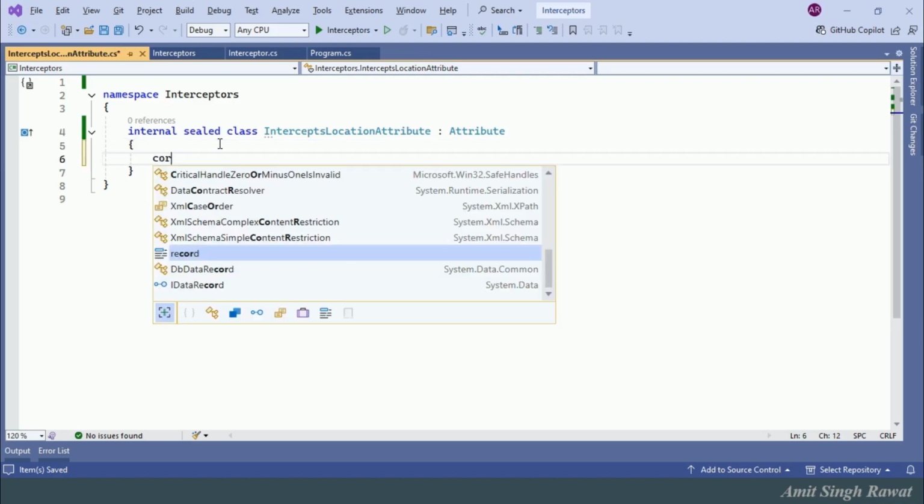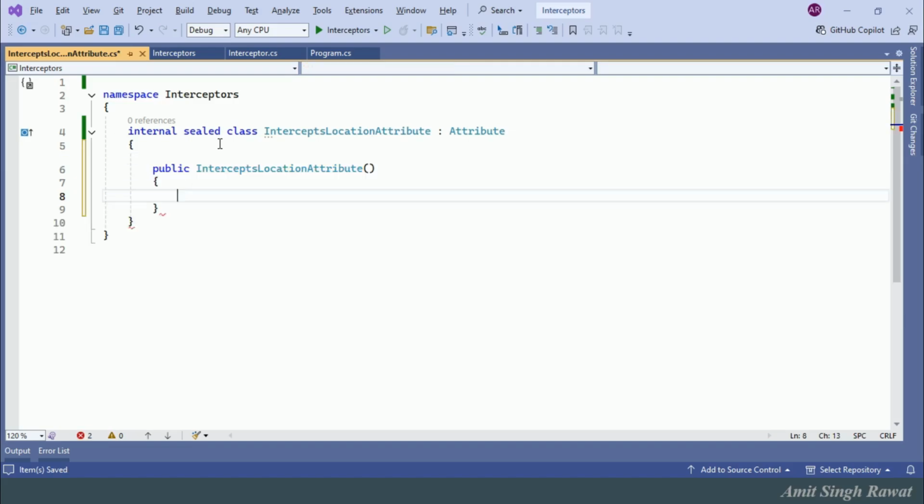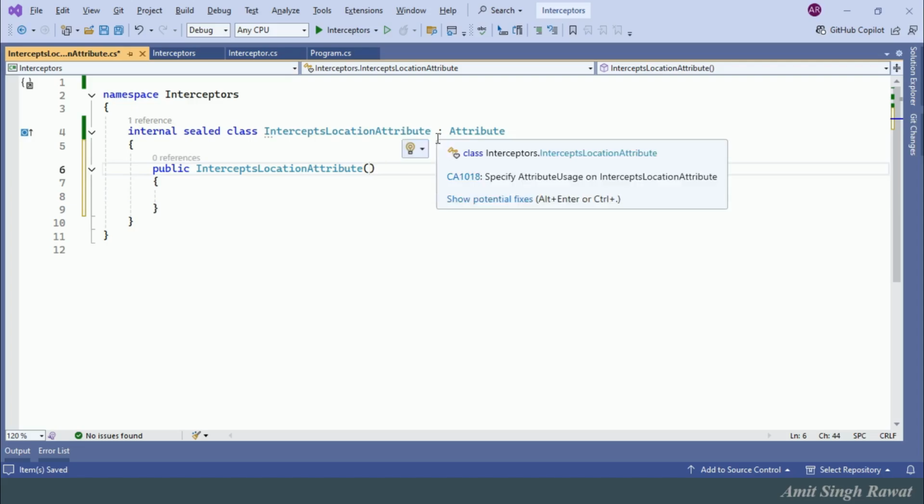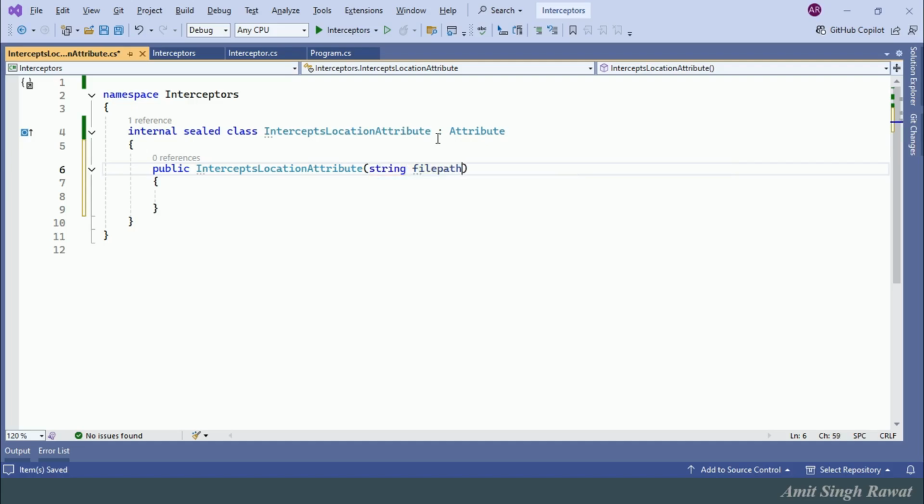Create a constructor. And this constructor will accept 3 parameters. The first is a string filePath. This will be the physical path of the file on which we want to intercept the method. The second parameter is int line. And the third parameter is int column. We will discuss its usage shortly.